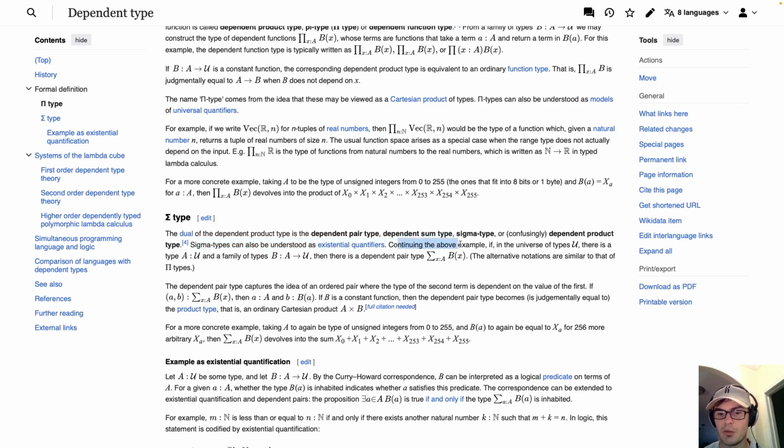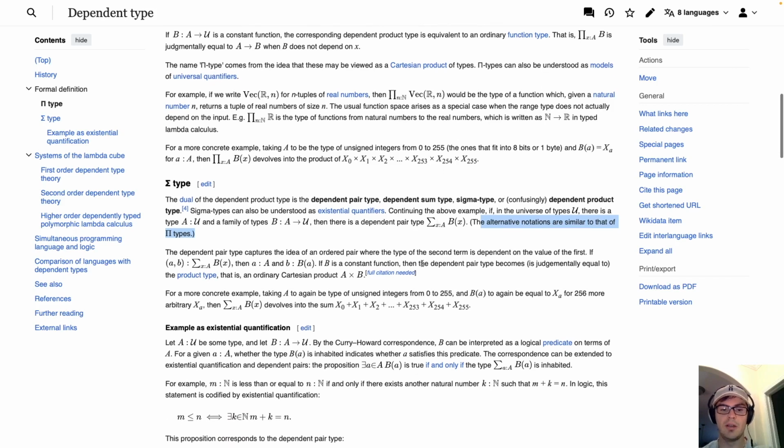And continuing the example above, if in the universe of types, script U, there's some type A, which is of type U, and a family of types B that goes from A into U, then there's a dependent pair type from A to B. And like I said, we'll do some examples of this, and this will actually make a lot of sense. And this is just saying alternative notations are similar to these. So up here, it's just saying these also apply. Okay, and then this next section is probably the stuff we'll actually do first.